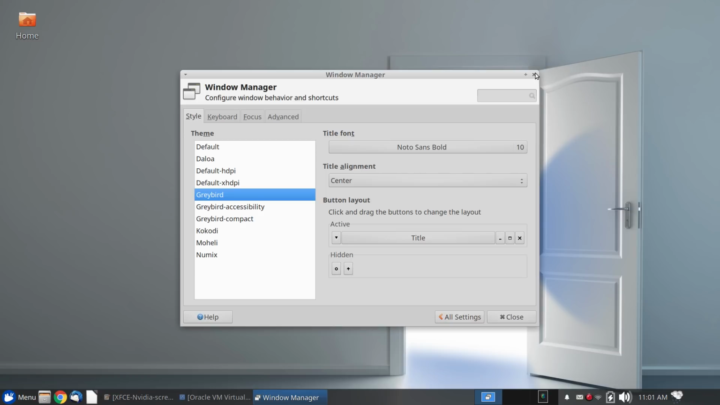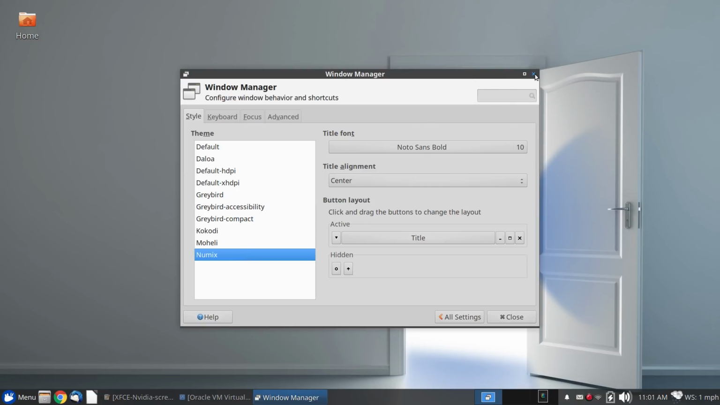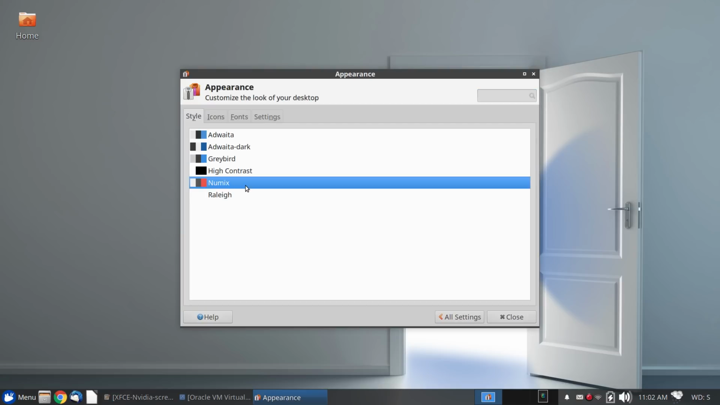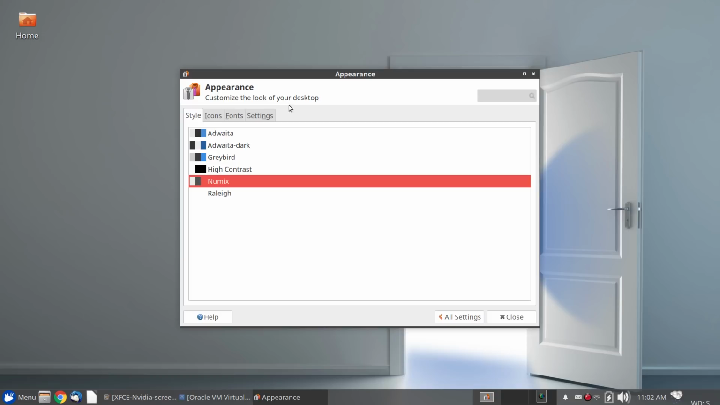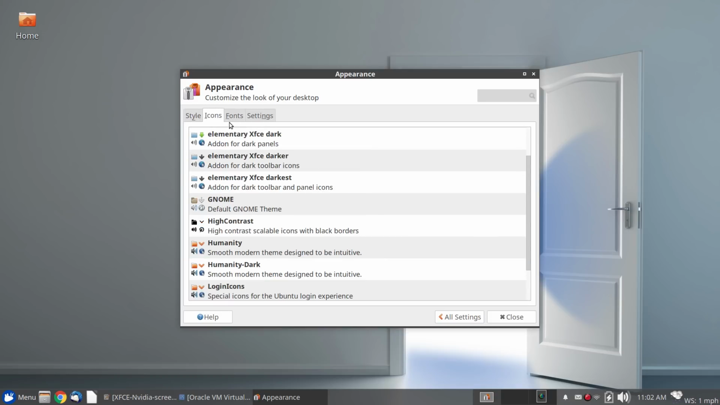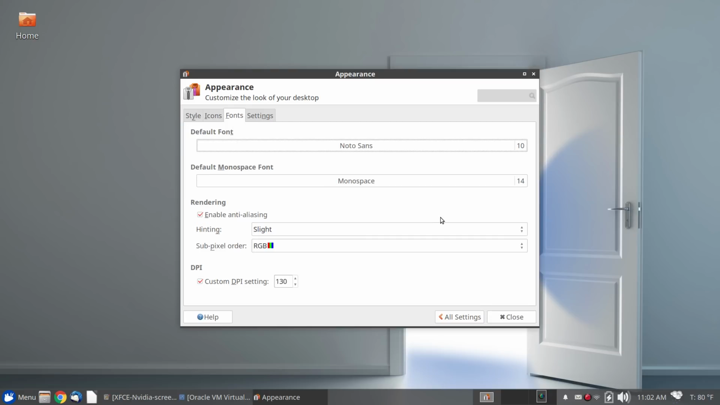So it's kind of a real nice neutral sort of looking theme. But I like Numix a little bit better, so I'm putting that back. And if you don't like it, well, you know what you can do. Okay, so that's what that looks like, and you can choose from many different icons. And then here's your fonts. You just set it for whatever you want, and then you can set any aliasing there. But here's the thing, this is where you can scale.